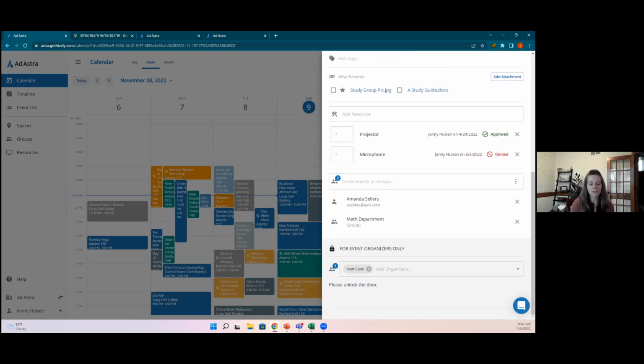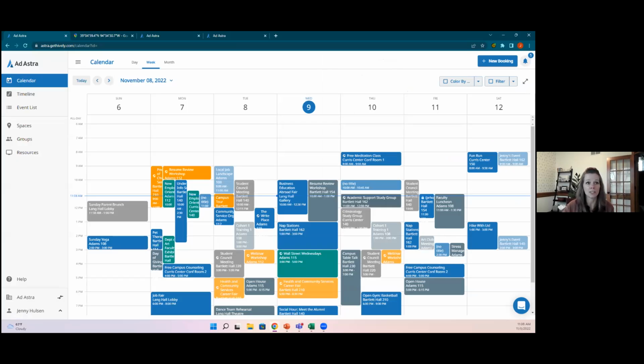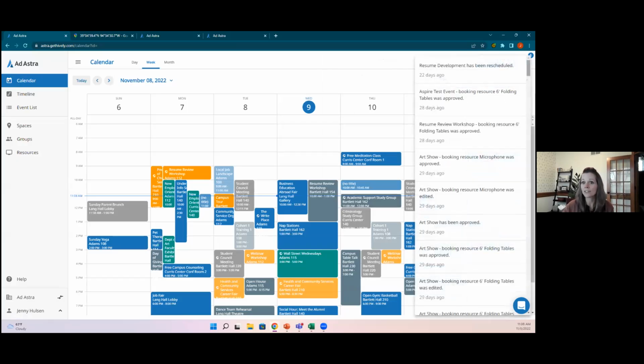And towards the bottom here, this is for internal use only. So none of your guests will see this information. This is basically where you can notify other internal users that some action or assistance is maybe needed for this event. So in this case, I have tagged Matt Cook and asked him to unlock the doors for this particular event. So Matt will receive a notification inside of the system that says, hey, Matt, you need to unlock the doors for this particular event that's coming up.